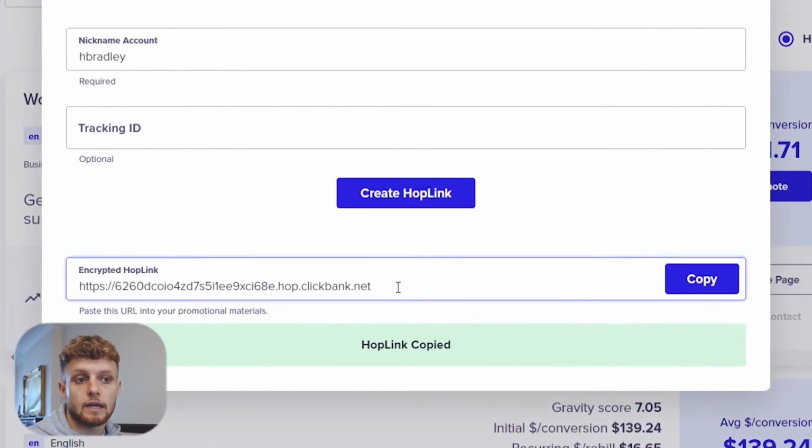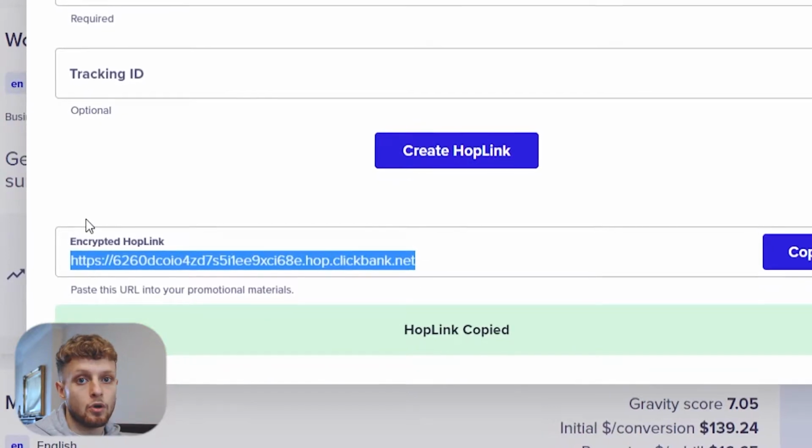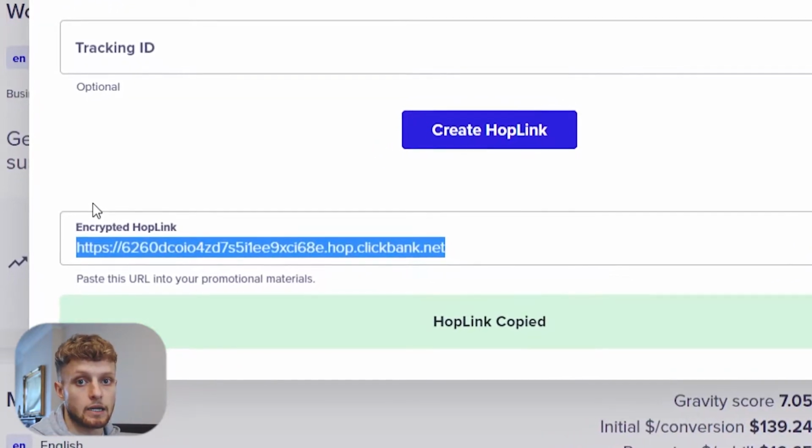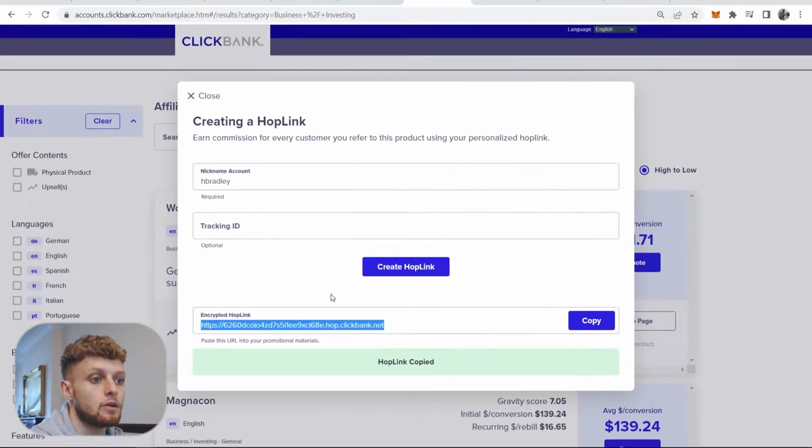Okay, so you've got your affiliate link here to a Clickbank product, but you want to go ahead and use your custom domain that you've bought to redirect to this affiliate link. So you don't have to send people this really long spammy link. So what you need to do is first copy your affiliate link and then go to your custom domain.